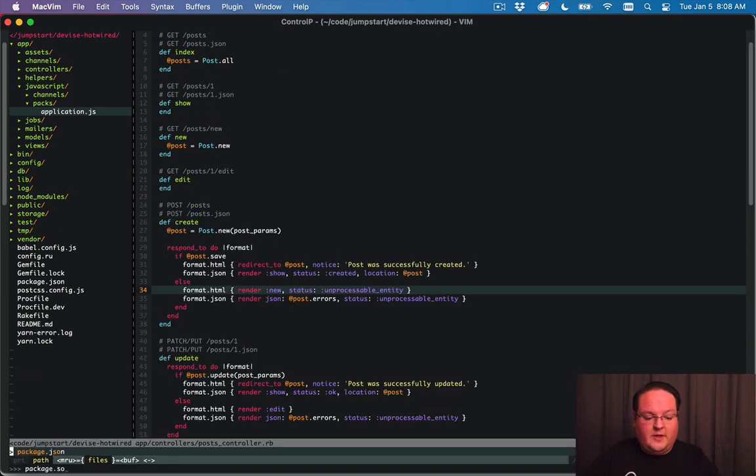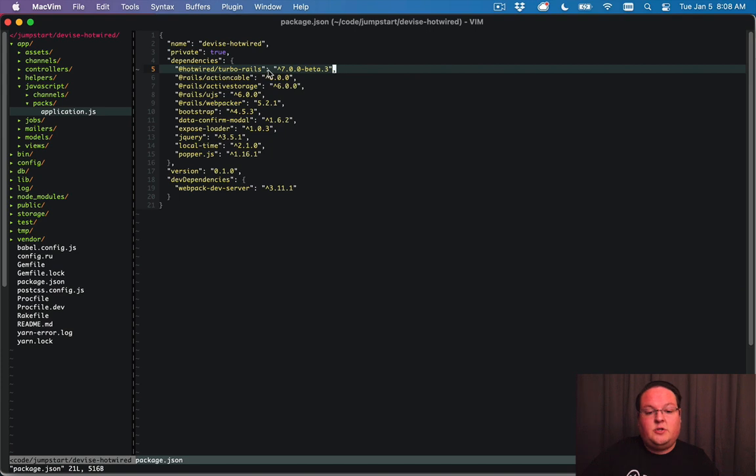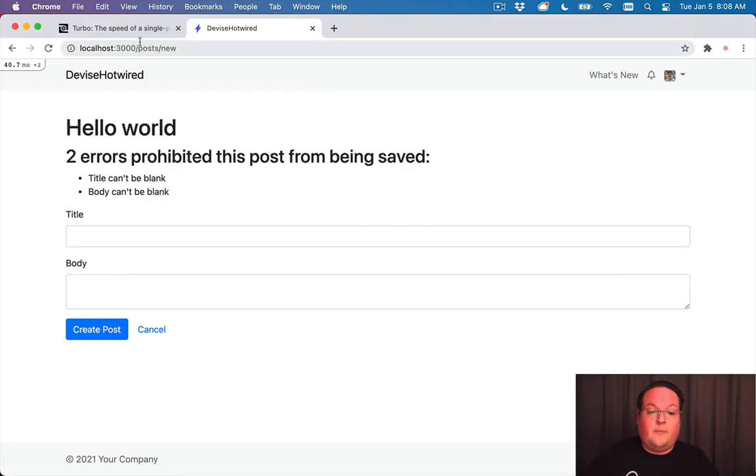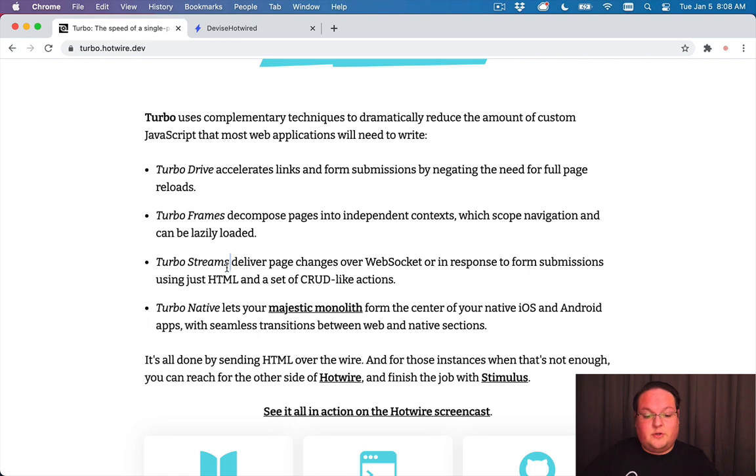And all of this is available now by using Turbo Rails version 7.0 beta 2 or 3. These were just released yesterday and include that form error handling for 400 and 500 statuses. And that makes all of this work very, very seamlessly. So I'm really excited about all this. And we will be talking more about Turbo Frames, Turbo Streams, and Turbo Native in the very near future. Basically, what we covered today was Turbo Drive, which handles the links and form submissions in your Rails apps.